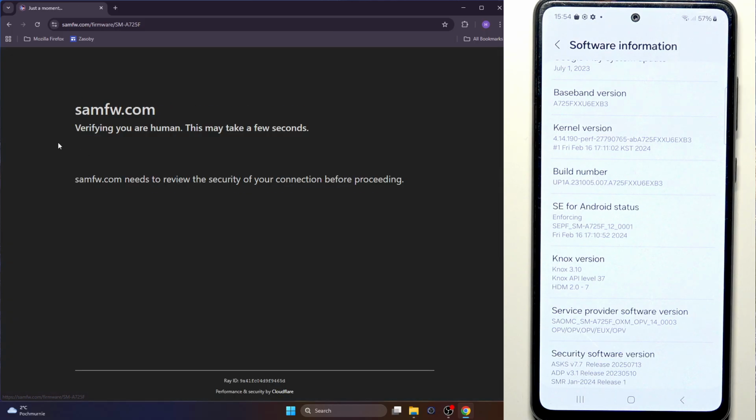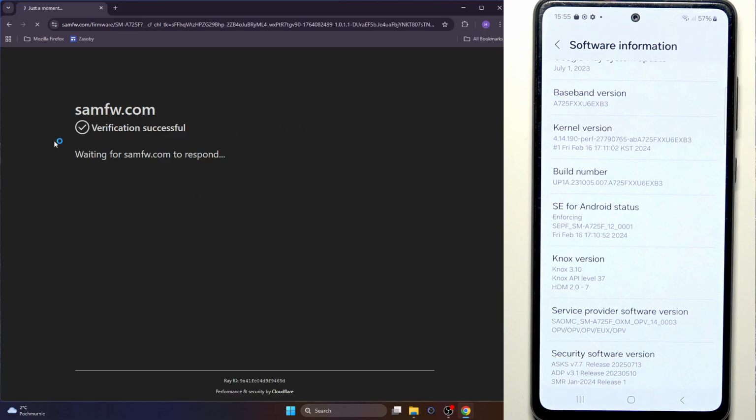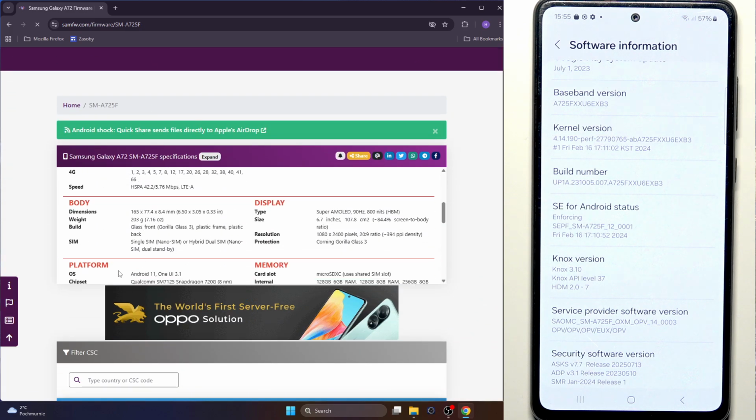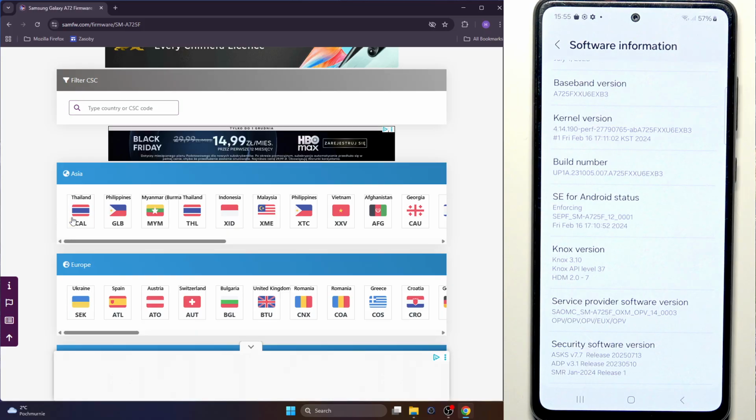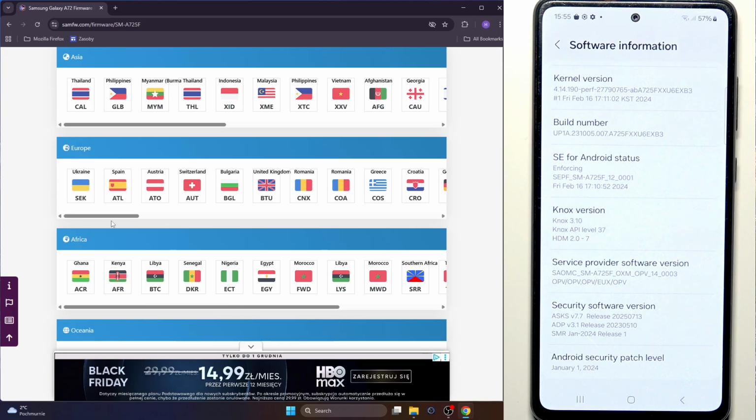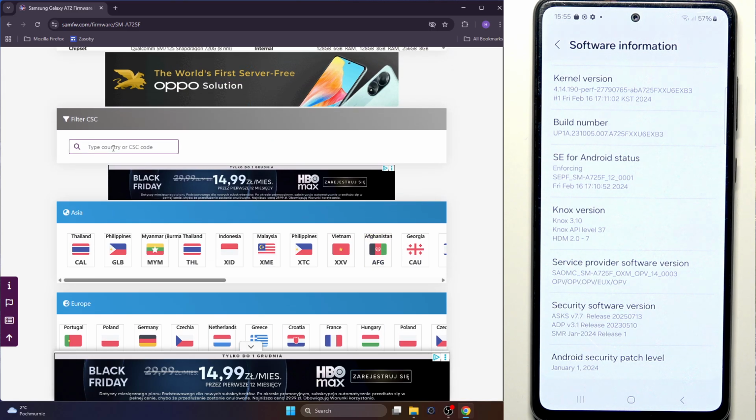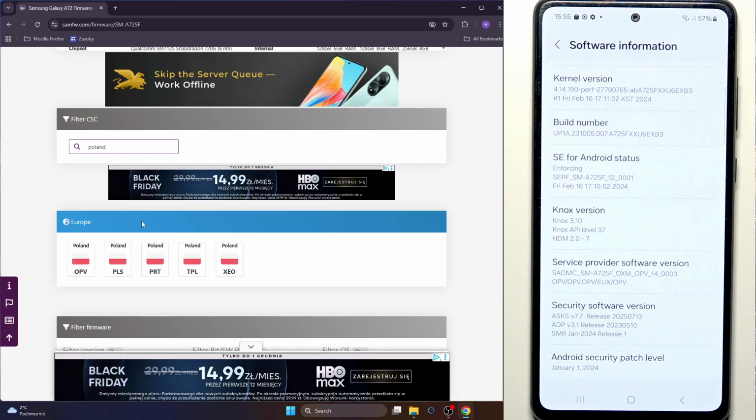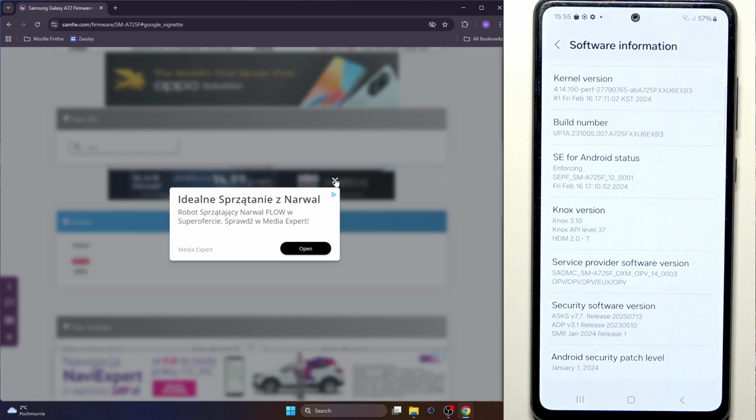Go to any website. I'm choosing this one because I'm using it mostly, and it has the fastest download speeds from what I have checked. So I think it's great. Now go to the CSC code, and this is the service provider software version. So you can choose whichever one you like, but to make sure you don't lose your data, it is worth selecting the actual one that you have. So you can just type in the country if you want to choose any, or just type in the CSC code if you want to choose that correct one. I'm gonna choose the correct one.